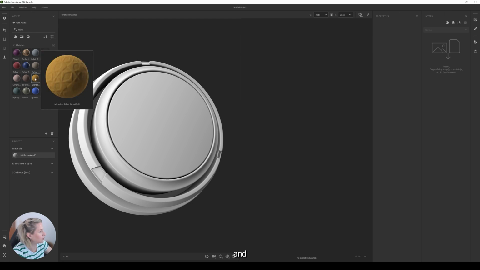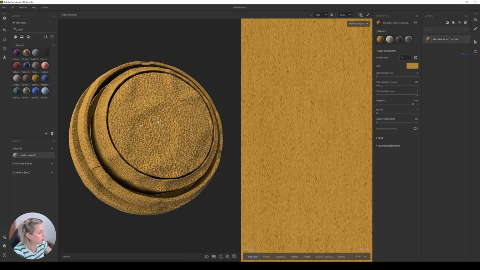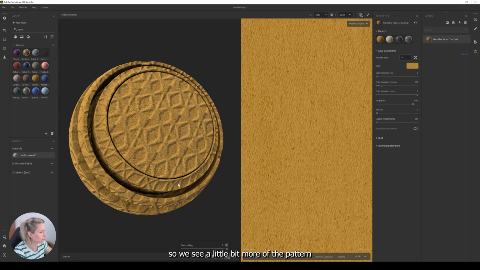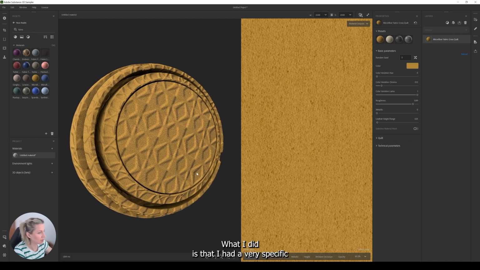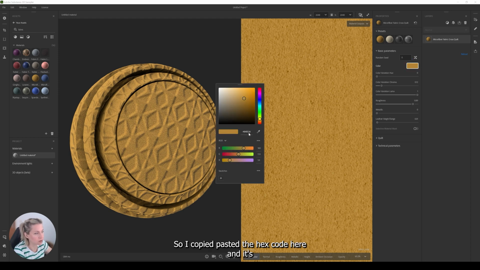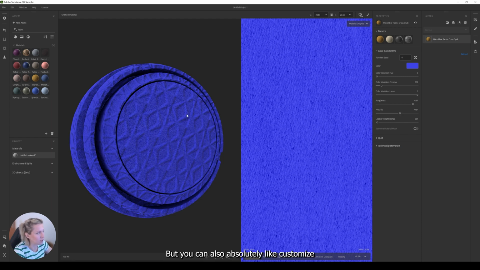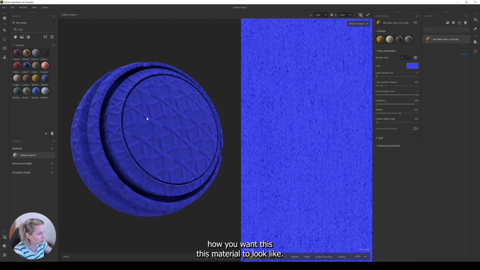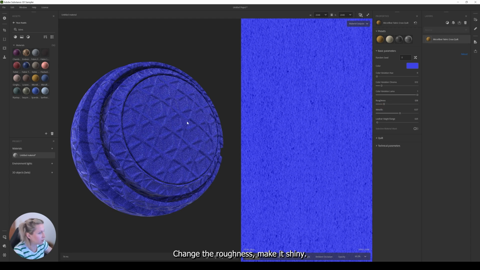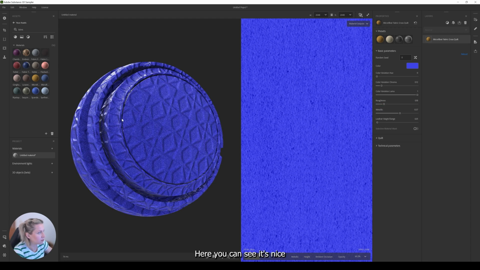And this one, for example, I used in my project as well. Let's change the tiling so we see a little bit more of the pattern. What I did is that I had a very specific color palette that I wanted to use for my scene. So I copy-pasted the hex code here, and it was a kind of blue material. But here you can also absolutely customize how you want this material to look. Add a little bit of metallic touch to it, or anything, change the roughness, make it shiny. Here you can see it's so nice.